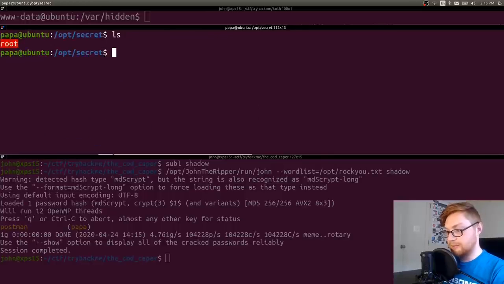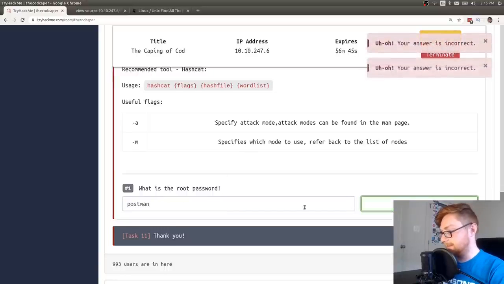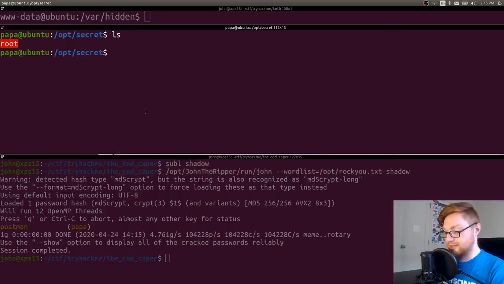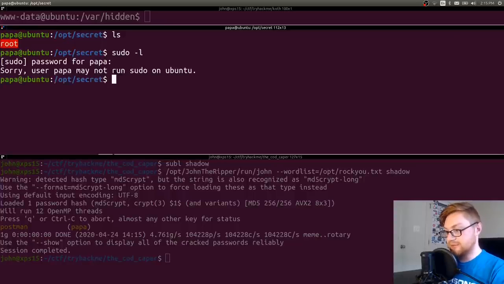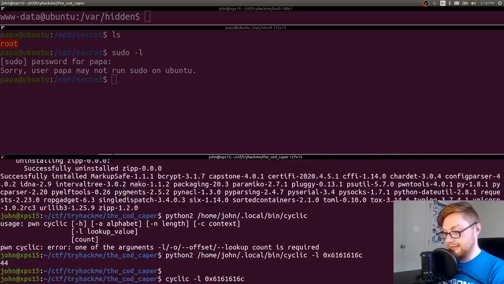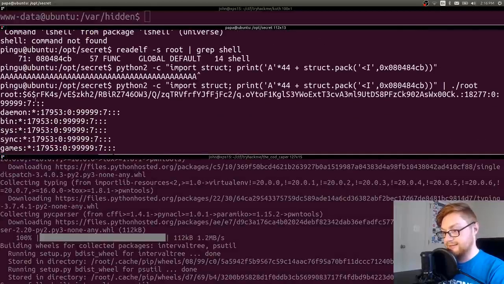Now we are papa, and submit postman here. What? What? Oh, what is the root password? I'm sorry. That's not papa. What can papa run? Can he escalate our privileges? Nope, we can't sudo. Well, what else could we potentially do then? Maybe in that output we actually had the root password. Could we crack that?